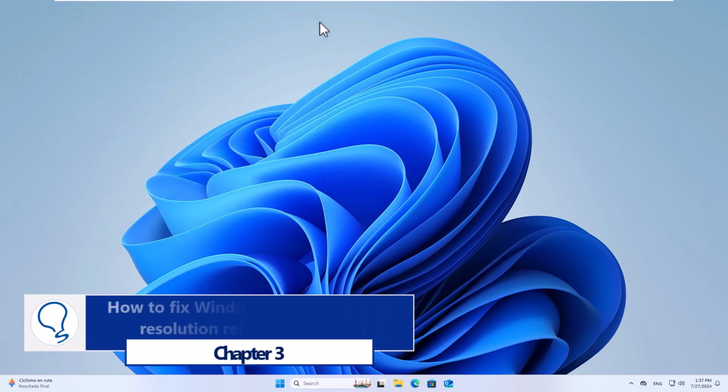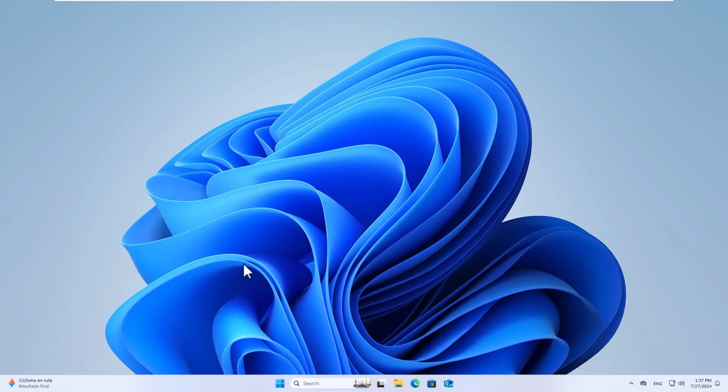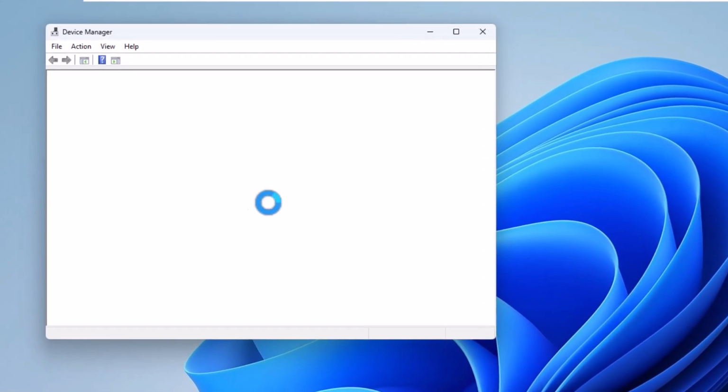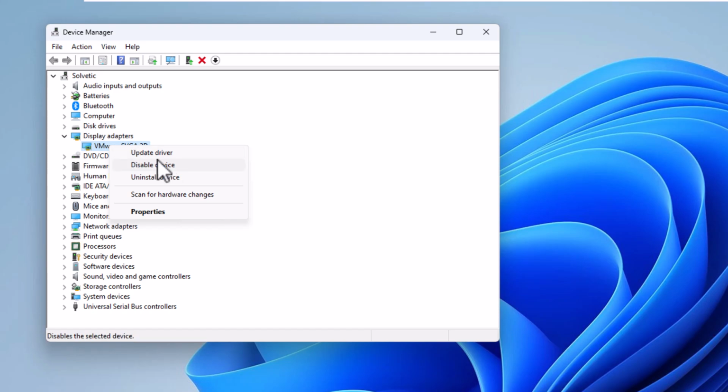Chapter 3. How to fix Windows 11 can't change resolution reinstalling driver. Right-click on Start to open the Device Manager. Here, click on Display Adapters, then right-click on the driver and this time select Uninstall Device. Confirm this by clicking on Uninstall.